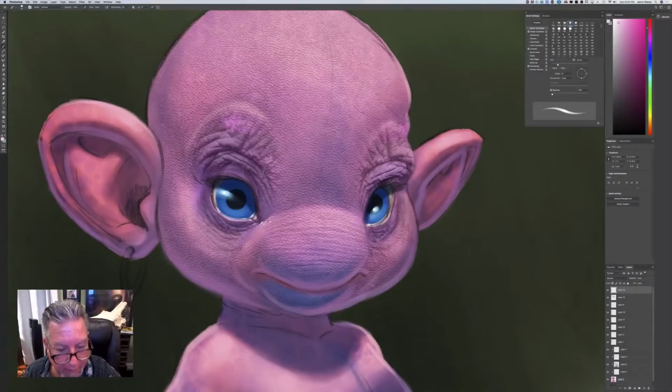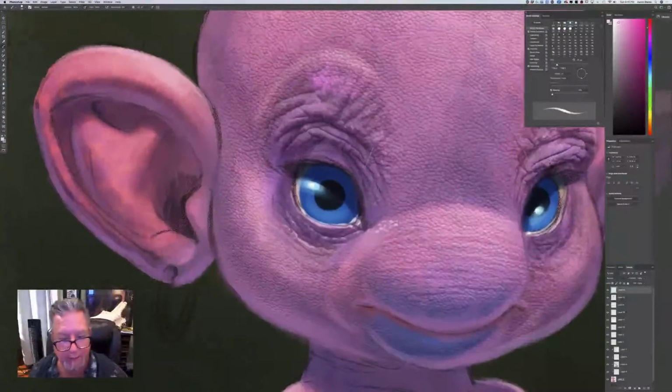So here, I'm just hitting some of these little textures right here. You can emphasize these. Yeah, I'm just using this little brush. Let me blow it up for you so you can see a little better.